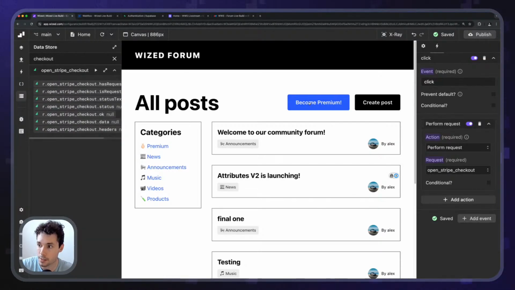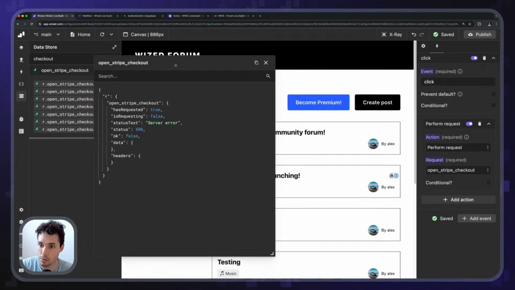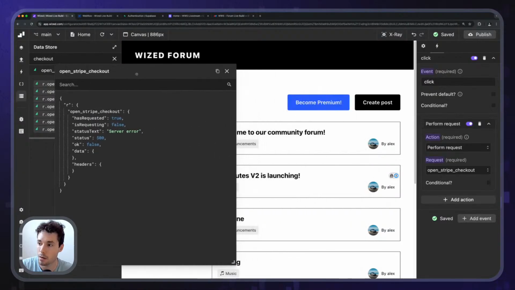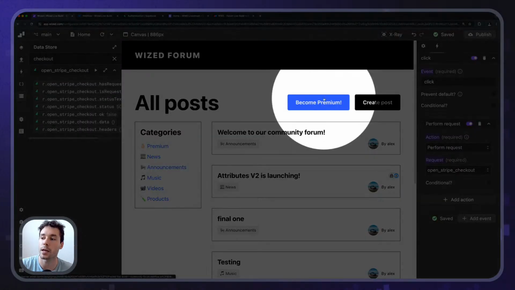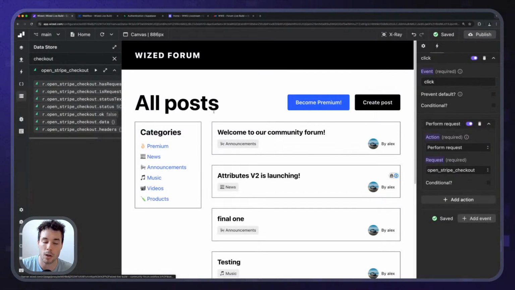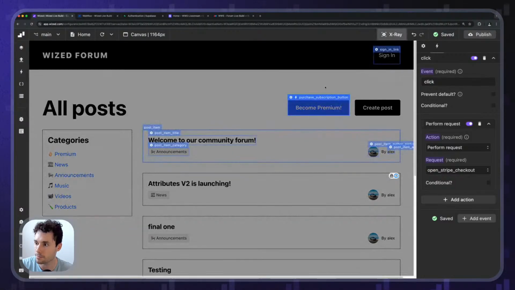So if we did this right, we come here, let's look for the checkout, like that. If I click on this, it should open the checkout. Good. Whoops, server error. Ah, I know it. We can only become premium if we are logged in. If we're not logged in, we cannot become premium. So we need to add another thing in here.